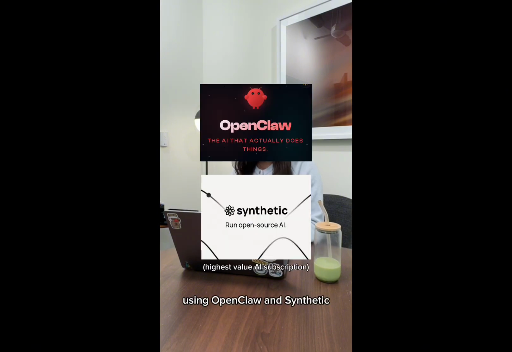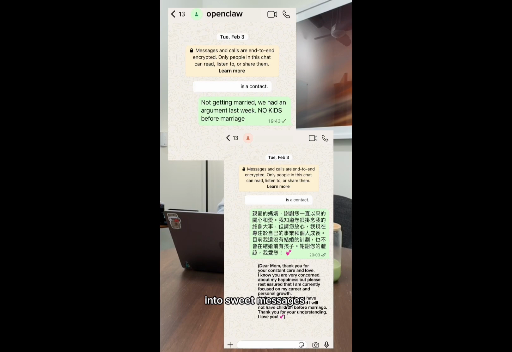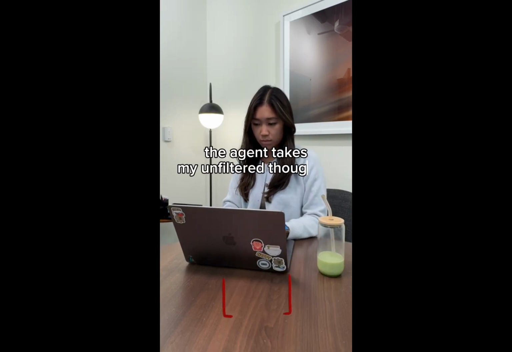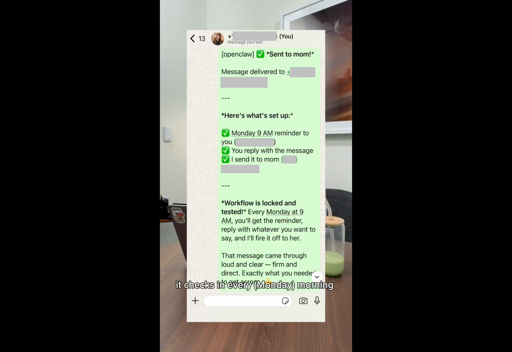Frustrated, I looked to AI for help. Using OpenClaw and Synthetic, I built an AI agent to solve my problem in minutes. Turns my angry messages into sweet messages in my mom's native language. Essentially, it's an AI agent that takes my unfiltered thoughts, makes them nicer, and sends them out for me. It checks in every Monday morning so I can prevent any upcoming unwanted conversations.